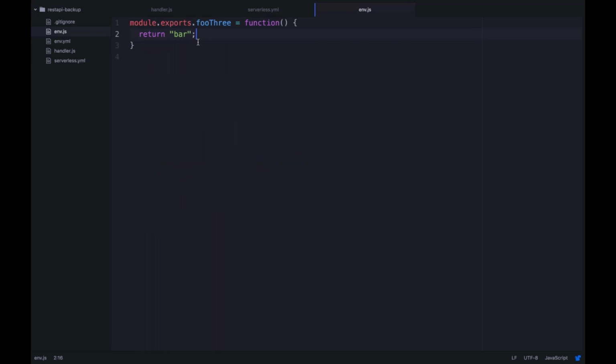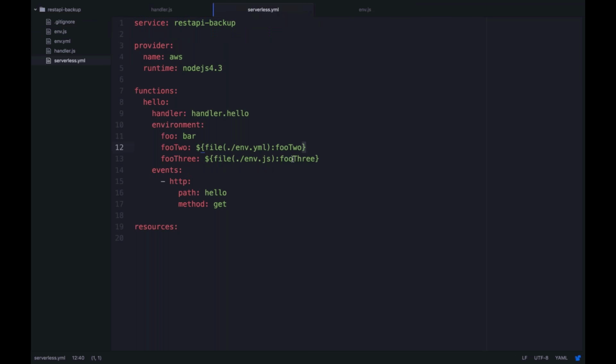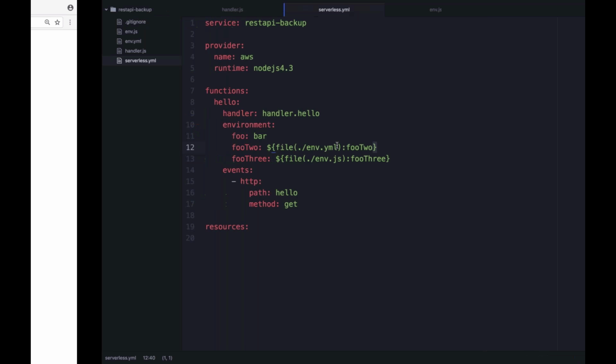I could easily write some code in here that just goes and fetches variables or secrets from some secrets as a service provider, and then returns them right here, just right before deployment. So super powerful, and again, you can move this environment property up to provider to set the same environment variables for all your functions.